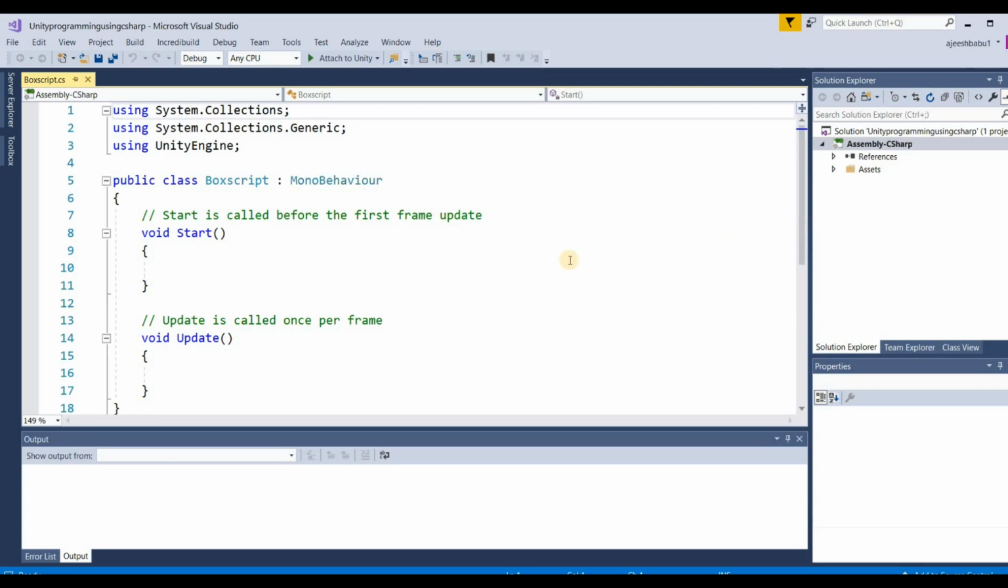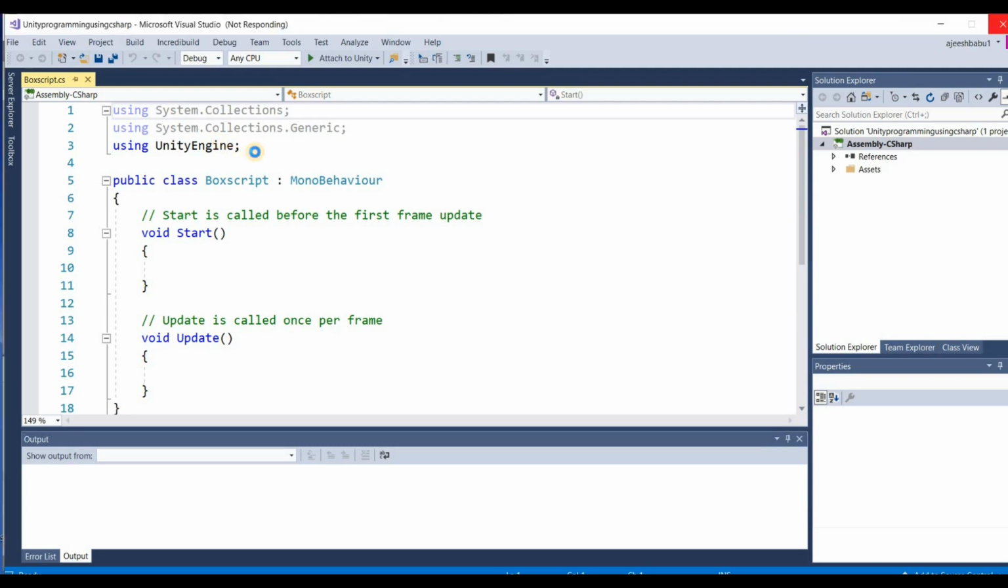So here you can see that my box script is opened in Visual Studio. When you create a new script and open that, this is how it is going to look. Here you can see that I have some namespaces like system.collections, Unity engine. We will learn more about these in the coming videos. So don't worry about these using statements right now.